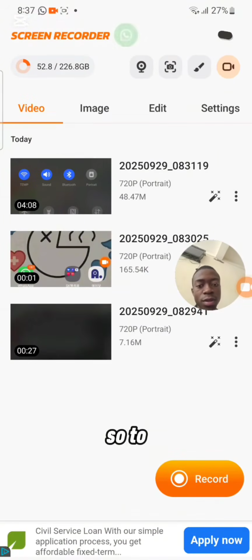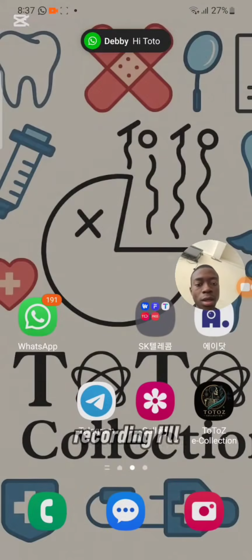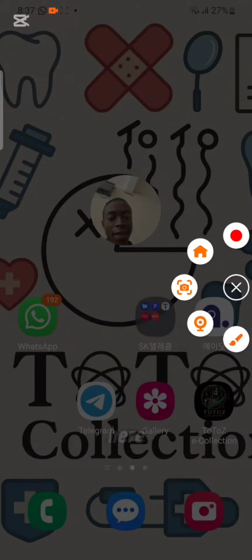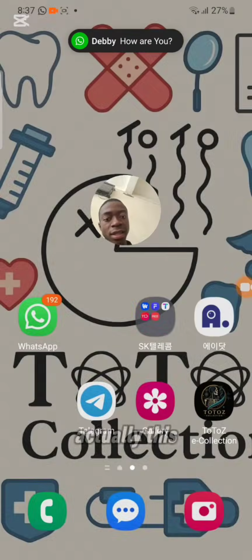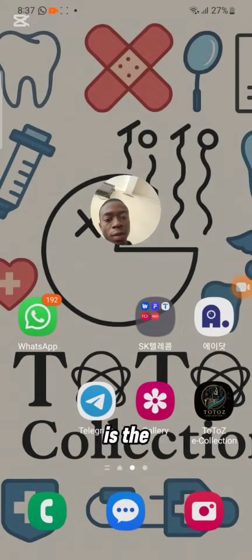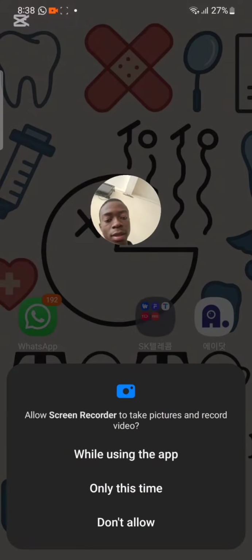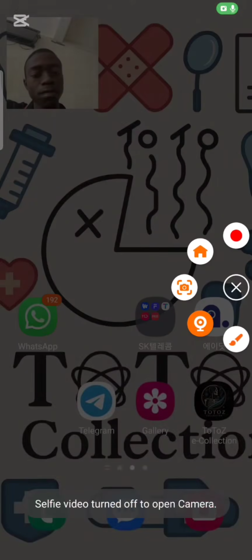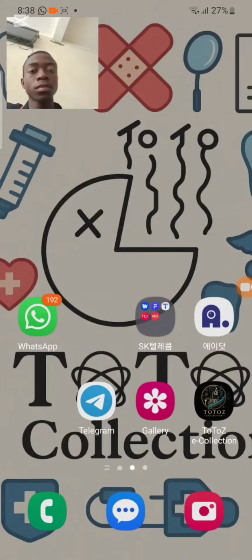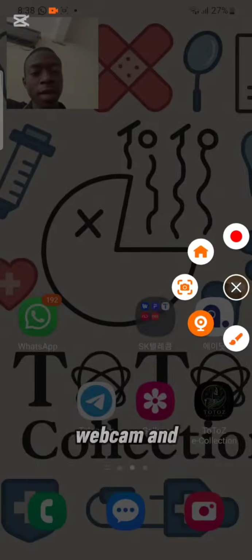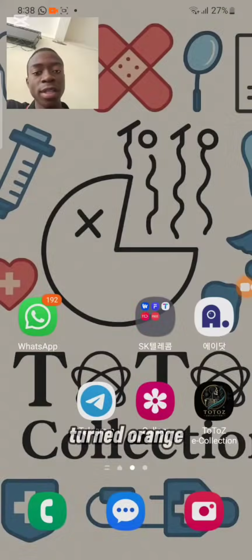Okay, so to start my recording, I'll click on this camera icon here, and this one here is the webcam. So there is the webcam, and those are the different options. That's how you can use an external screen recorder. I'm sure you've seen my webcam there, the camera one that's turned orange while the others are white.